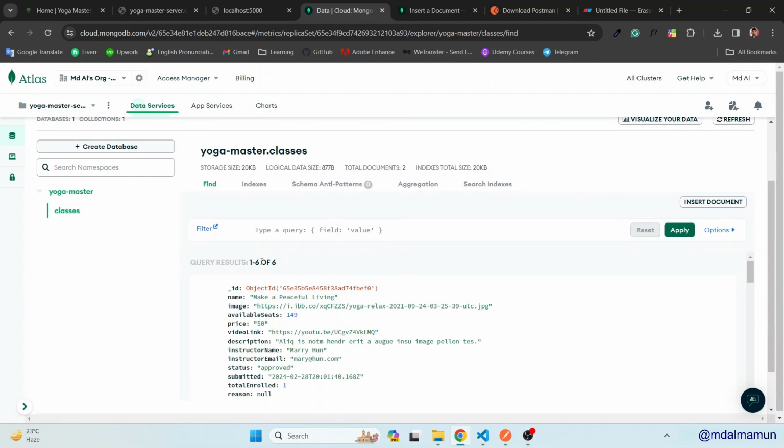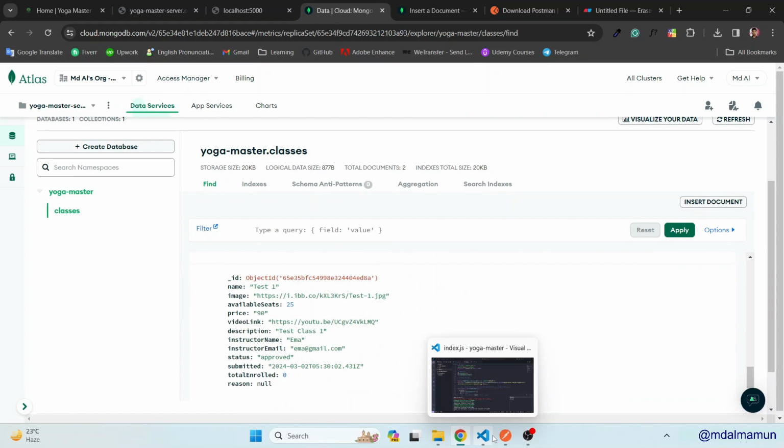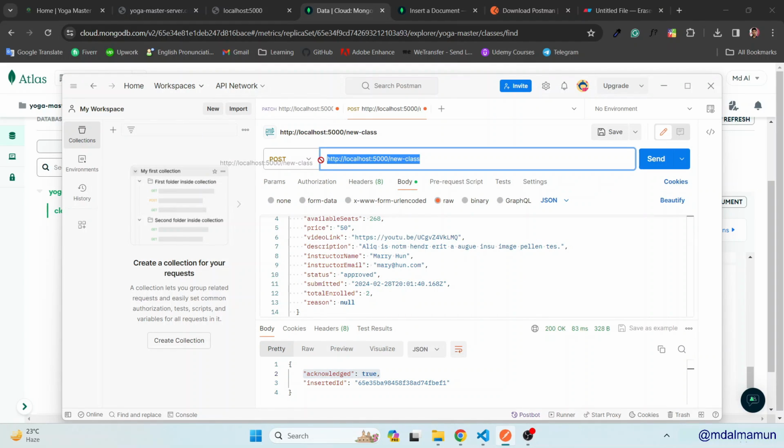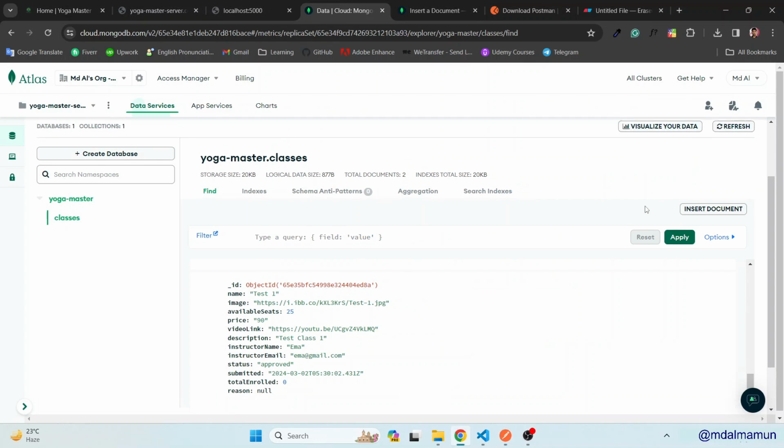You can see right now we will have 6 data. If you want to post any data, you will have to hit this route. When we work with the front end, we'll hit this route, and then from the body we'll send data. We'll have a form. Inside this form we'll capture all of this information and send it to this url so that it can be posted to the database. So right now we'll have 6 data.